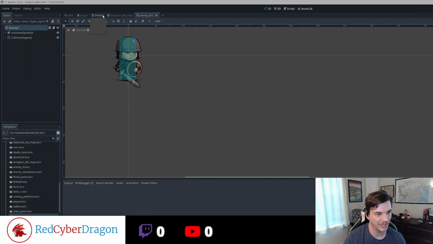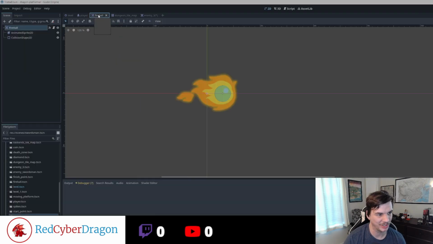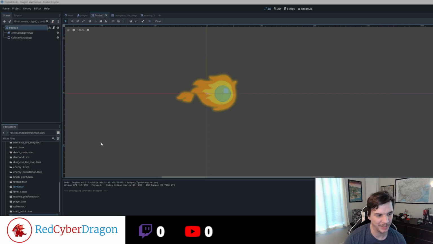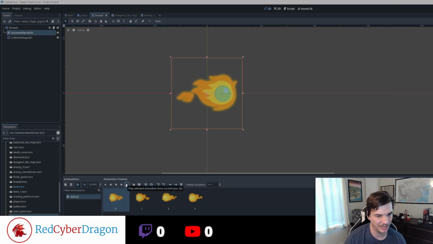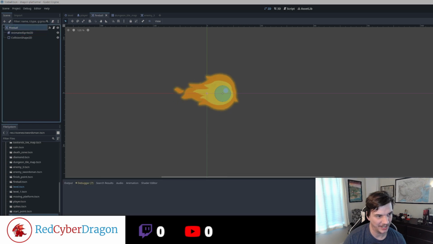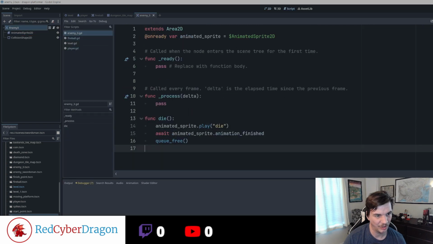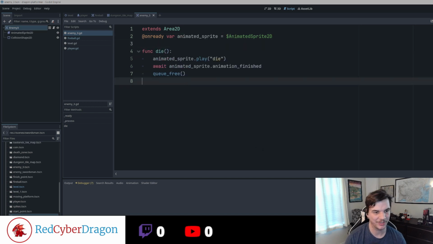So then what I did was I went over to the fireball scene. The fireball scene looks like this, and it autoplays an animation where it looks like it's burning and flying through the air. And that has a script attached. Let's go over the enemy script real quick. In the enemy script, you can see we call in the animated sprite so we can play the animation. And then we just have a function called die where we have it play the animation that I showed you. We have it wait for it to end, and then it gets deleted from the scene.